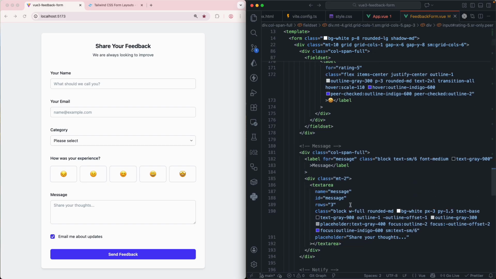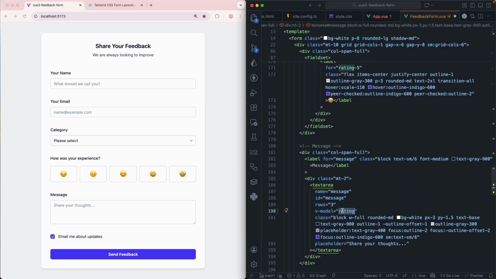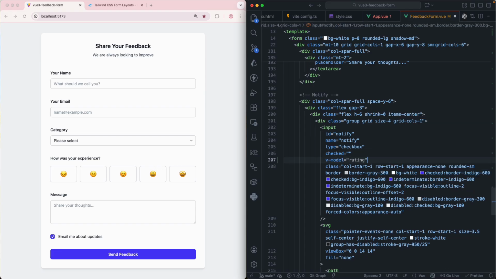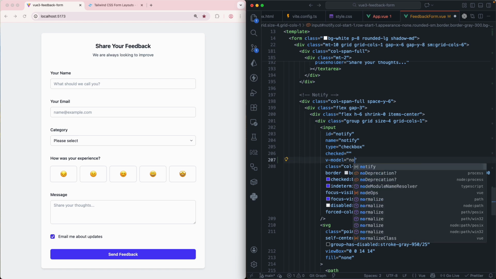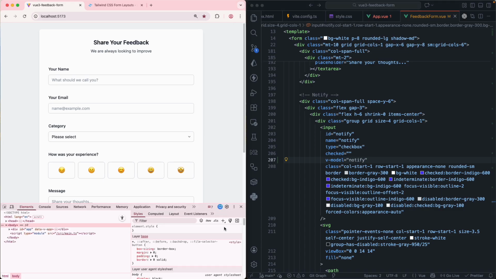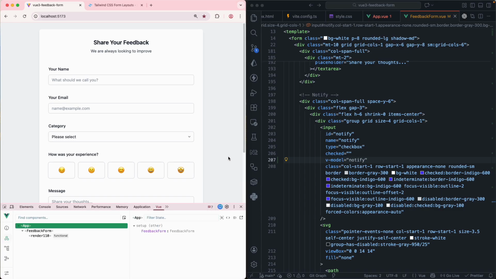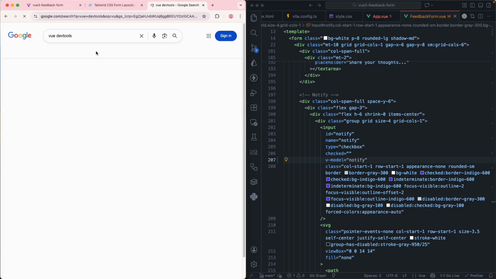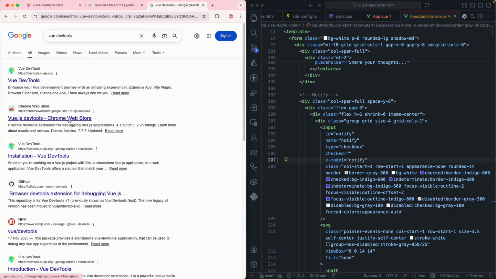Okay, the next field is message. v-model equals message. And the last one is notify. At this point, the entire form is fully reactive, and Vue automatically keeps the inputs and our state in sync. And to show that in action, I'll go ahead and open Vue DevTools. If you don't have it, you can just Google for Vue DevTools, and you can grab it from the Chrome Web Store, and there's also a Firefox version as well.